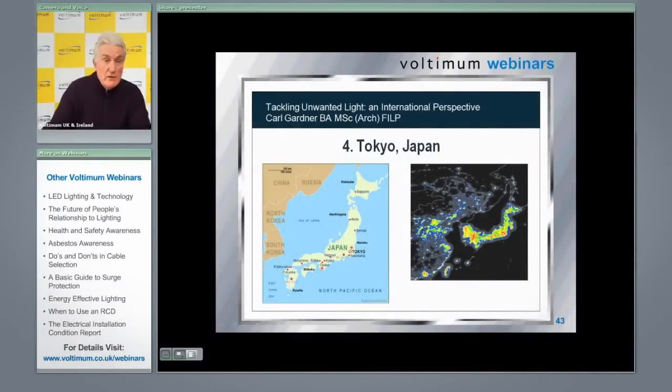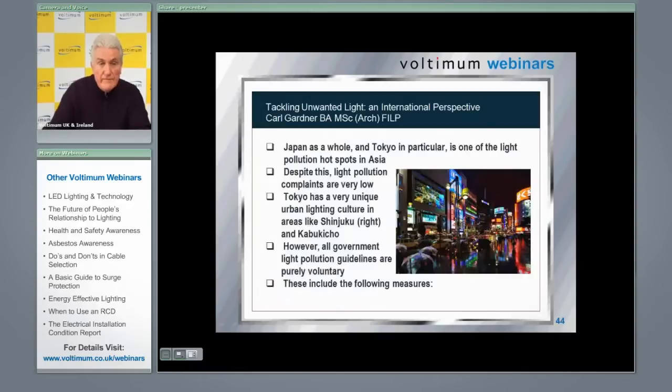The next country we want to look at is Japan, Tokyo in particular. As you can see from the little map on the right, Japan has a huge light pollution problem. It's one of the brightest countries on the map in terms of its upward light spill. And Tokyo, as you can see from the map on the left, is right in the middle of that. It is one of the light pollution hotspots in Asia.